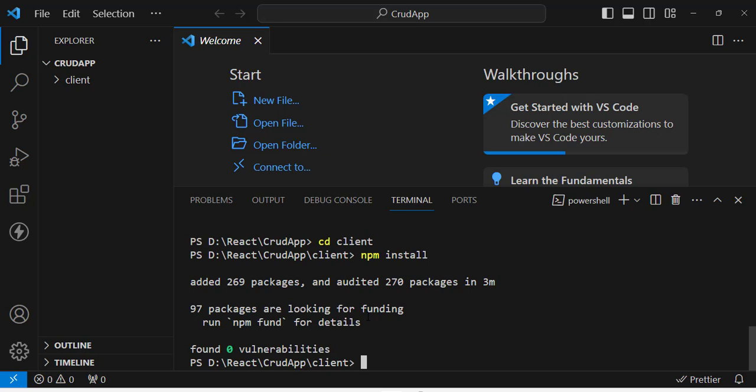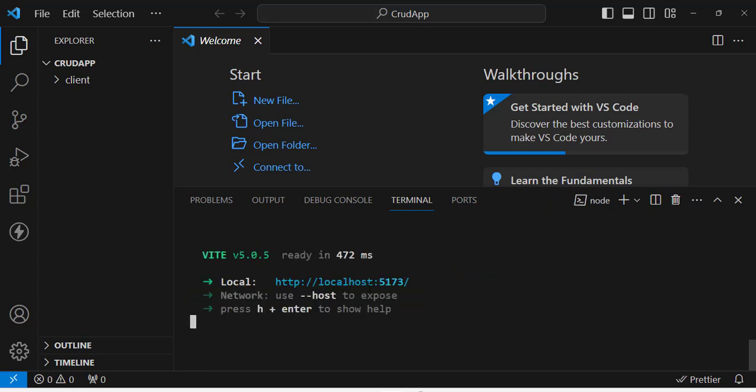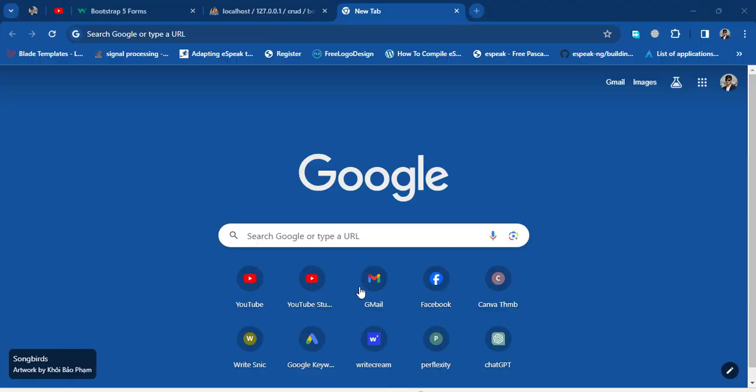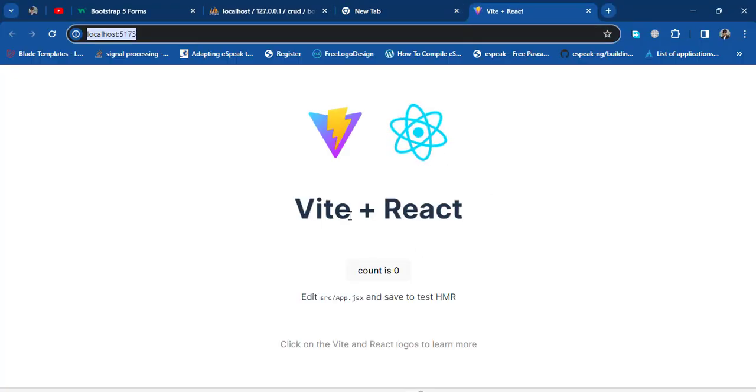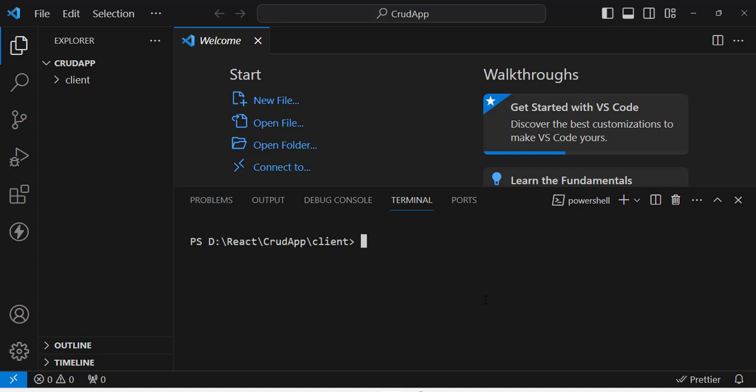The packages have been installed. So now let's run the npm run dev command to run our React app. Let's move to this URL, press Control and click the URL, and we came here. This is the default React app. Now let's install a few packages that we need to use. Let's close this with Control C, and cls to clear the screen.